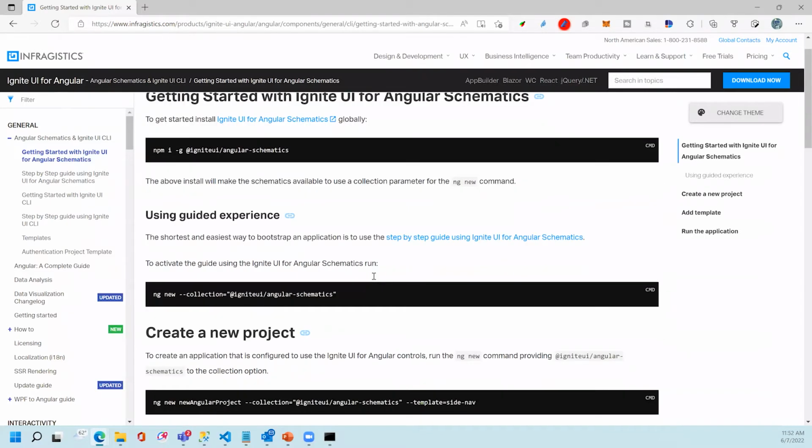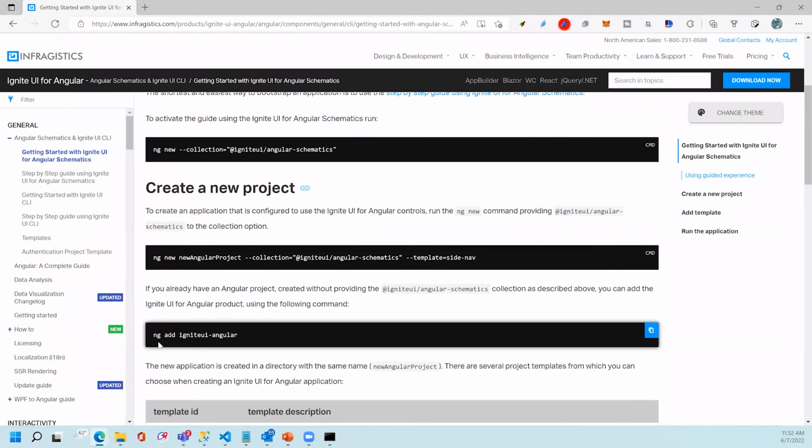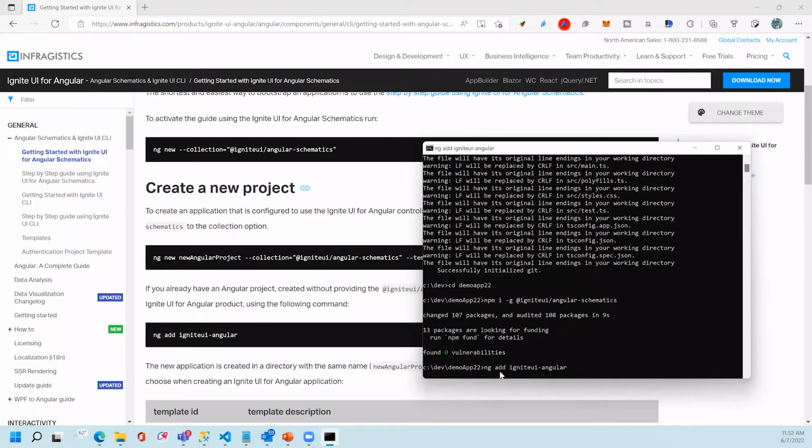Because it's all right here in this list. So, how do I add Ignite UI for Angular? ng add Ignite UI Angular. Perfect. Let's go ahead and paste this in and hit enter.